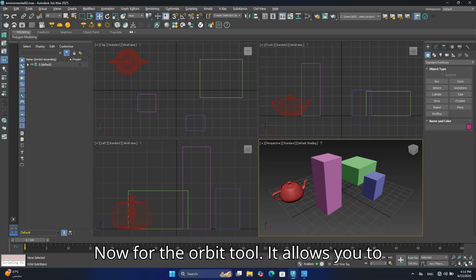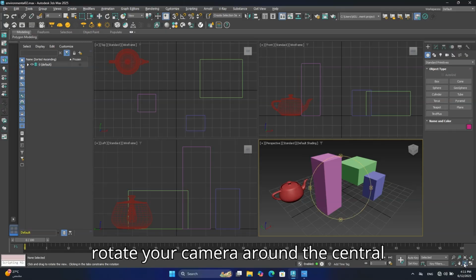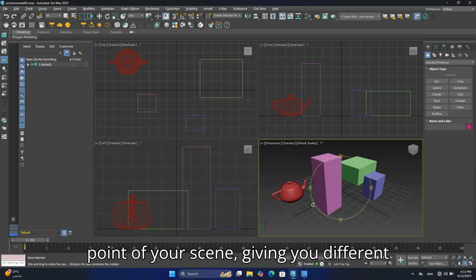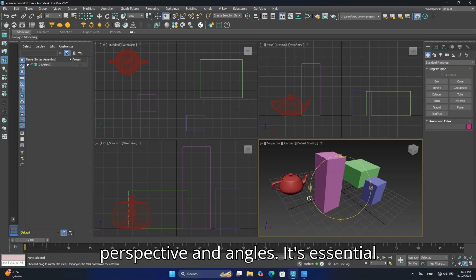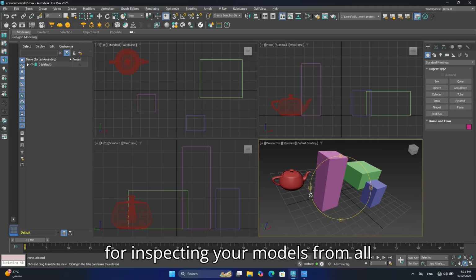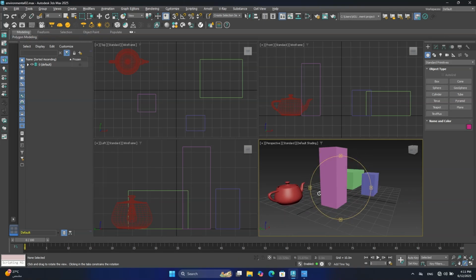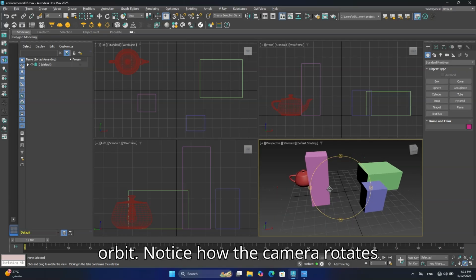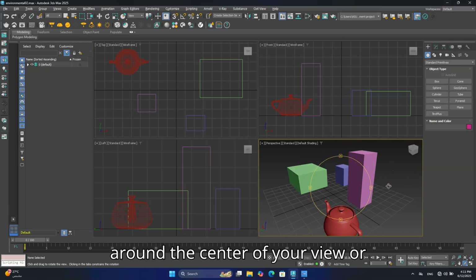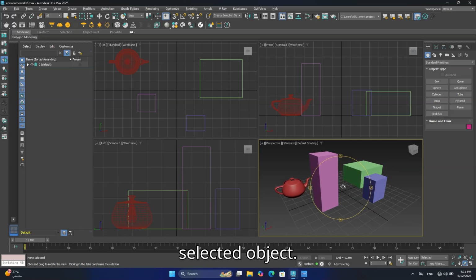Now for the Orbit tool. This allows you to rotate your camera around the central point of your scene, giving you different perspectives and angles. It's essential for inspecting your models from all sides. Activate the tool, then click and drag to orbit. Notice how the camera rotates around the center of your view or selected object.